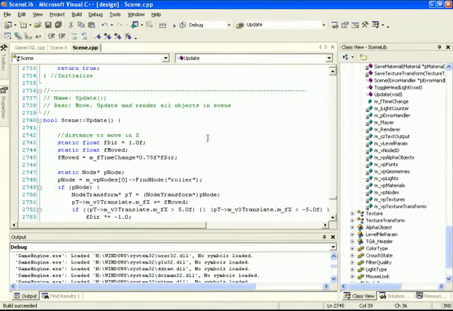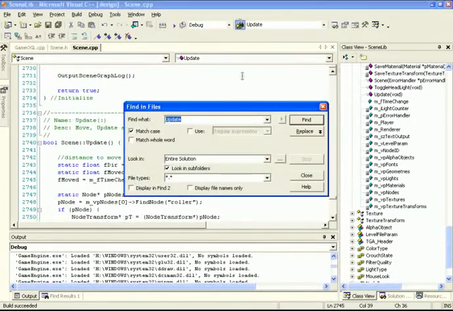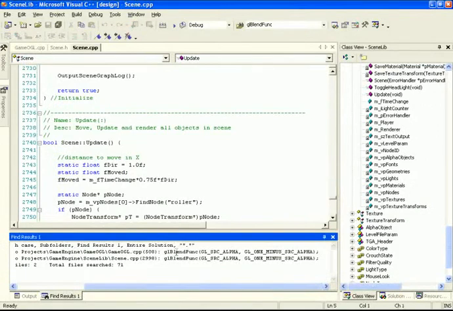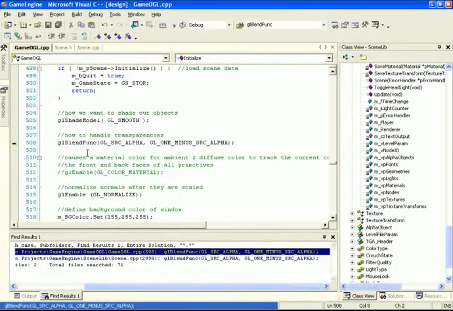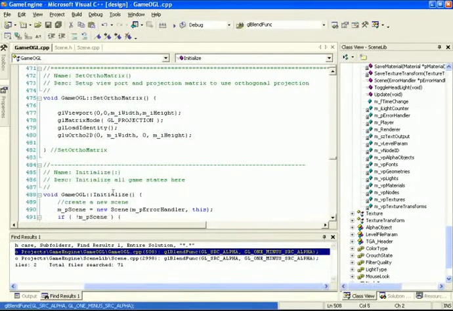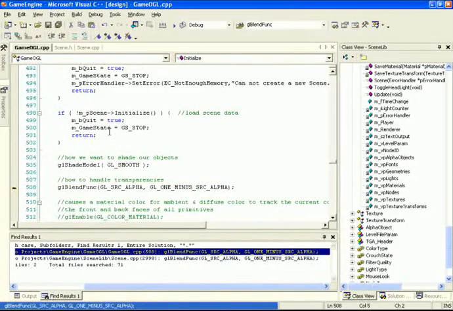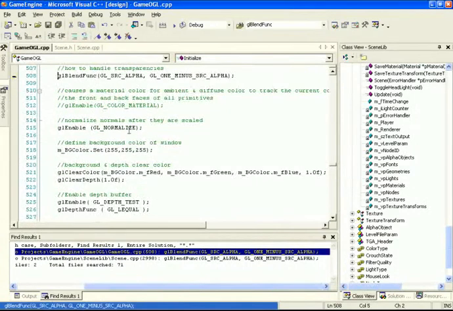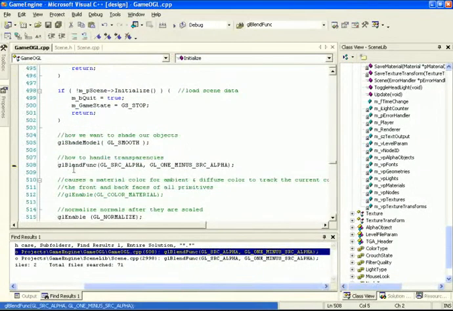There is one other thing I would like to change, and if you do a search for the function glBlendFunc, you'll see we have two instances of it. There's one instance here inside of GameOGL.cpp. This is in the initialize function where we define how OpenGL will be doing the rendering. We set up the normals, the background colors, things like that. And we specified that our blending function is going to use source alpha and 1 minus source alpha.